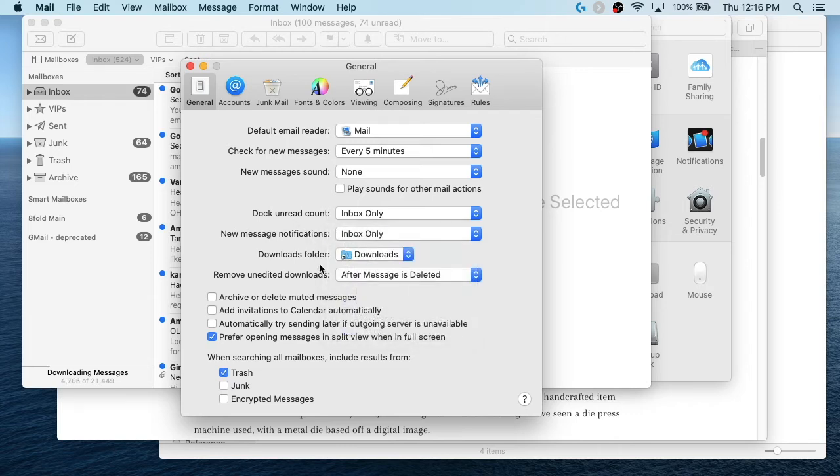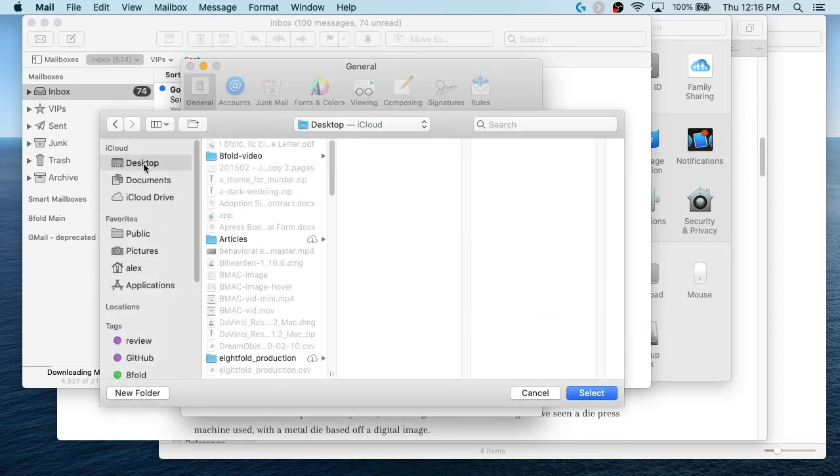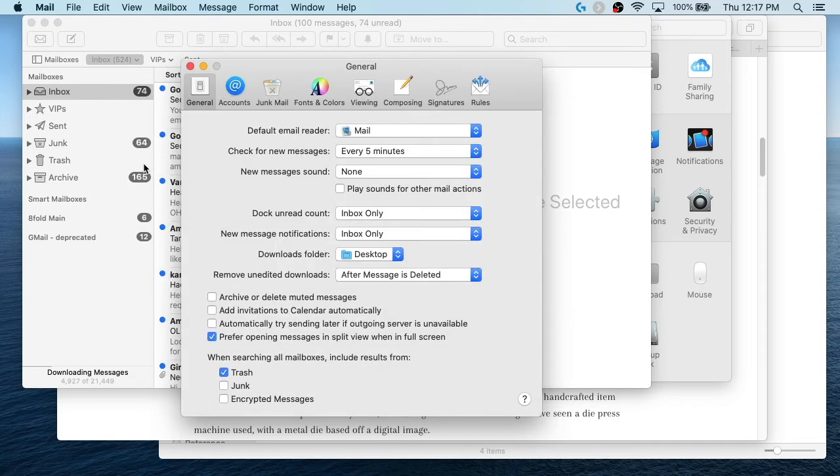Yeah, that's fine. Downloads folder, change that to the desktop. Remove unedited downloads after message is deleted. Yep. Archive or delete. I've never muted a message, so we're fine. Add invitations to calendar automatically. Don't want to do that. I don't like to automate my calendar very much.